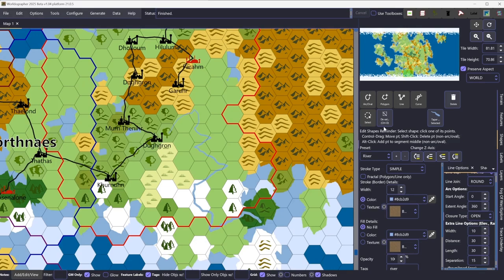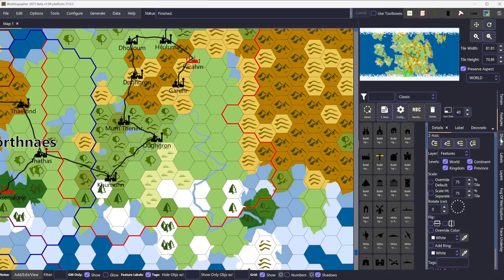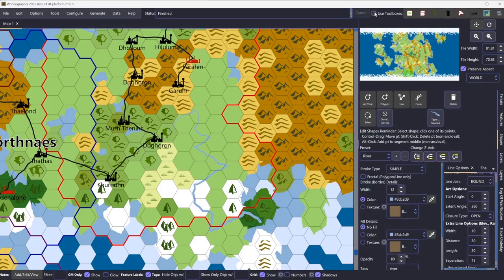But here we're talking about this Shapes tab over here on the side of the screen. You can tab between these things. You can also use toolboxes, which is just a floating dialog, so that if you want to see more of your map area, you can move your floating dialog around. Either way, the controls are consistent.